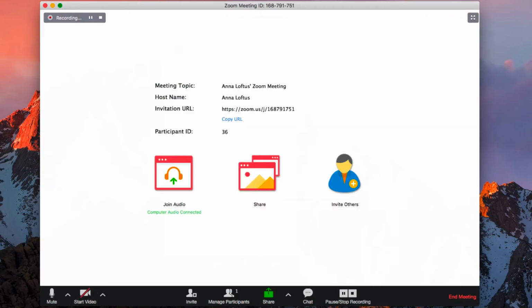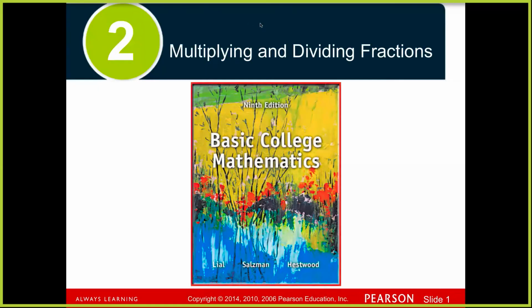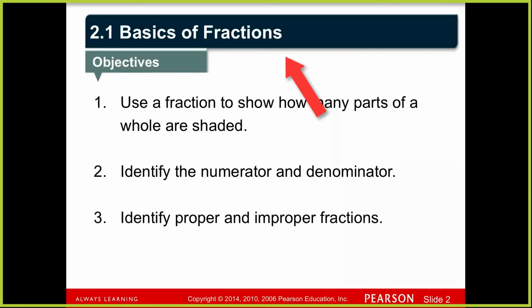Additionally, this is where we can share our presentation by going to the middle of the bar on the bottom and clicking Share. Here, we're going to select the PowerPoint we want to share and then press Share. You know your screen is being shared because of the greenish yellow box around it, so talk until you're done going through all your slides.